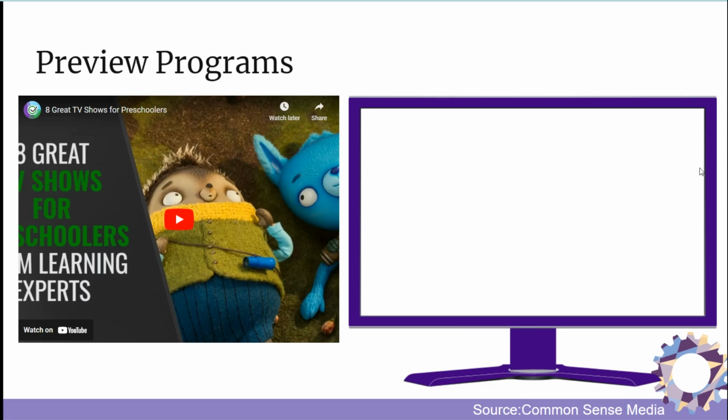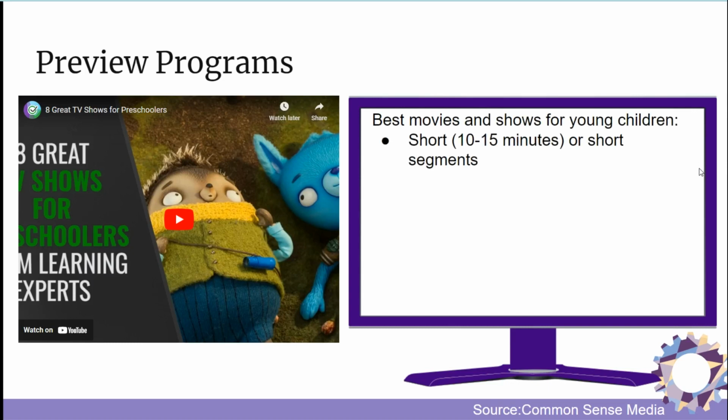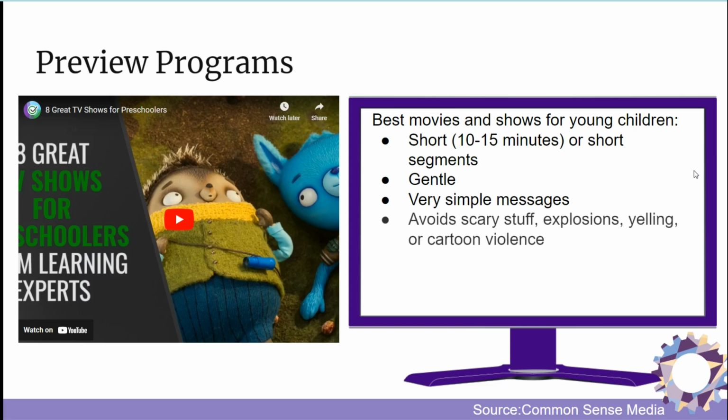Some helpful hints are the best movies and shows for young children are short, 10 to 15 minutes, or short segments. They're gentle, with simple messages that avoid scary stuff like explosions, yelling, and cartoon violence. And they have positive messages, including language and role models.